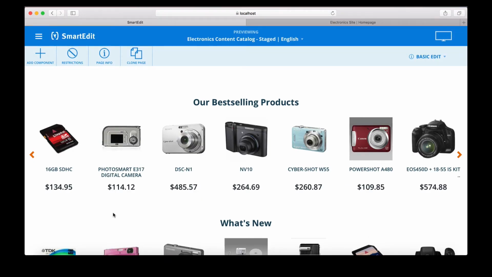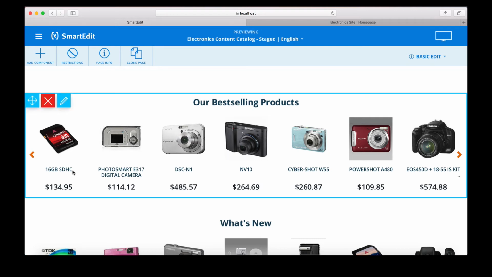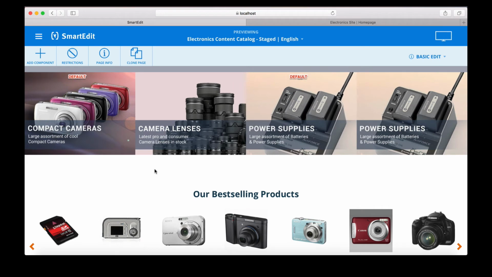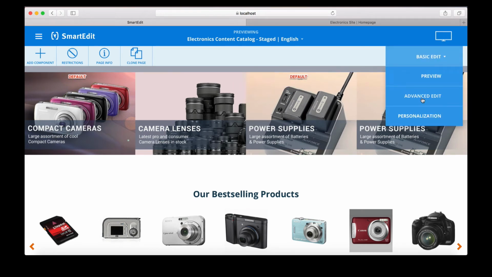As you can see, our preview has been updated. Our SD card has been placed on the left hand side in the banner. We're now going to place a paragraph just above the product carousel we edited. To do this, we're going to change our mode to Advanced Edit.